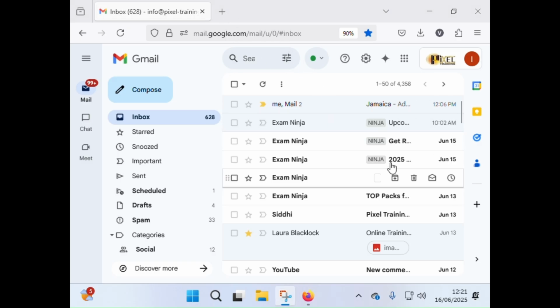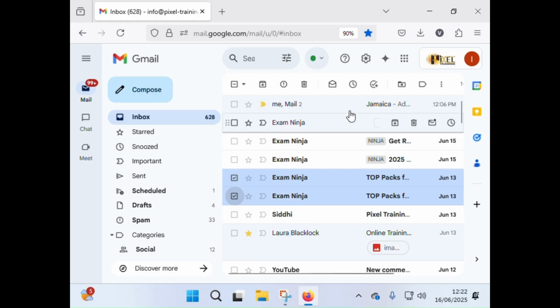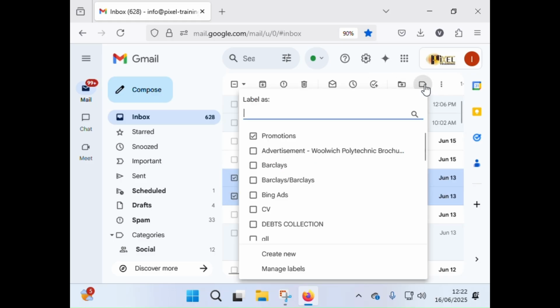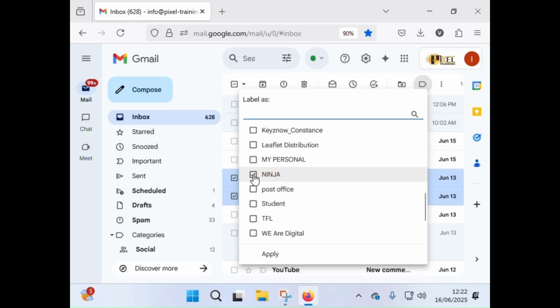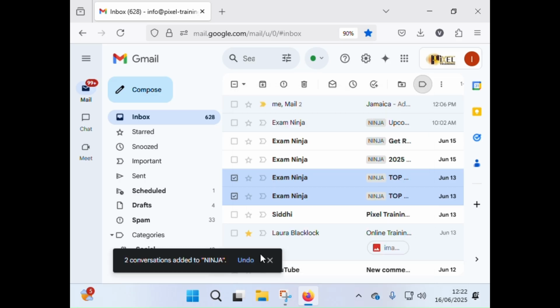Okay, let's say these 3 emails here, we labeled this as Ninja. But these 2 emails are also from Ninja. So what should I do? I just choose these 2 emails and I go to labels, I scroll down, I choose Ninja and I say apply. So what happened now? All the 5 of them got the Ninja label.